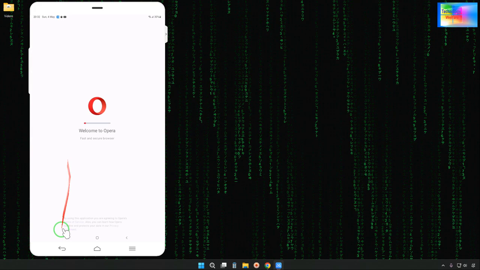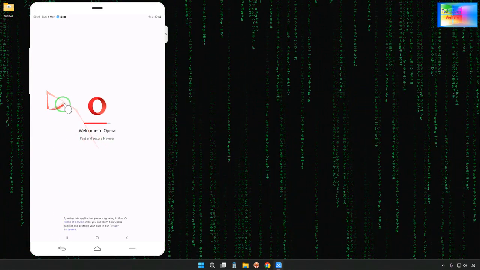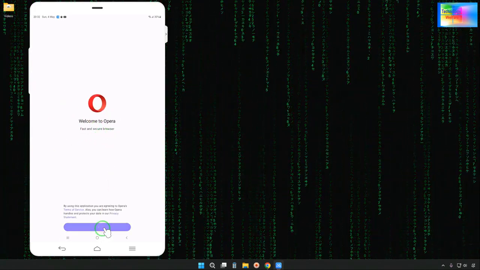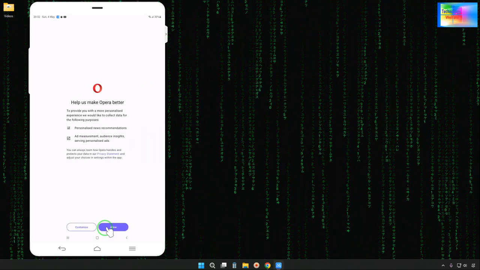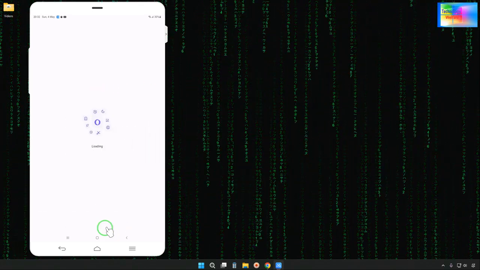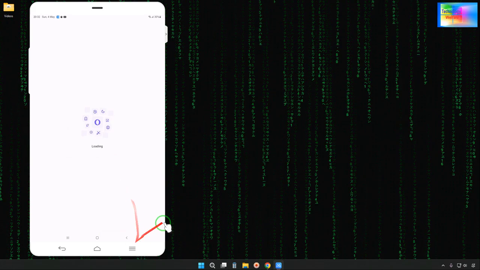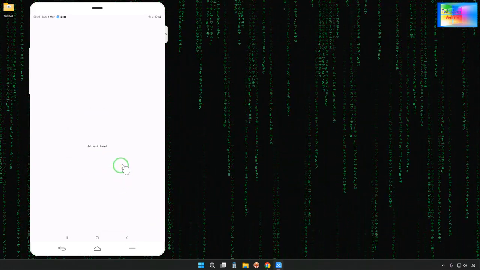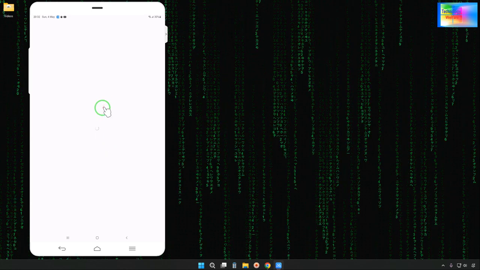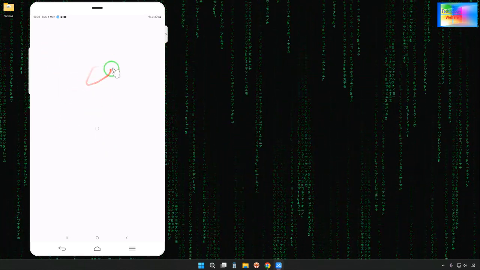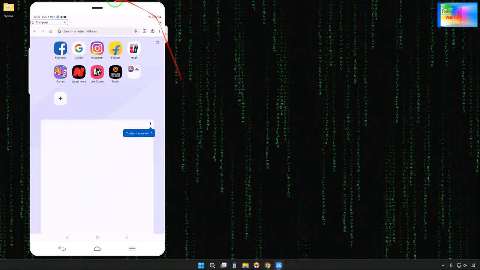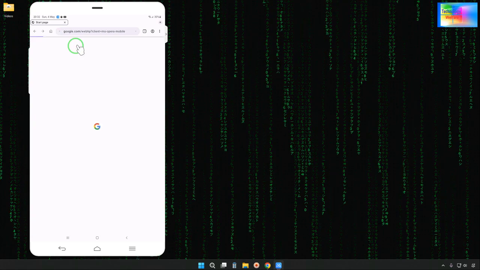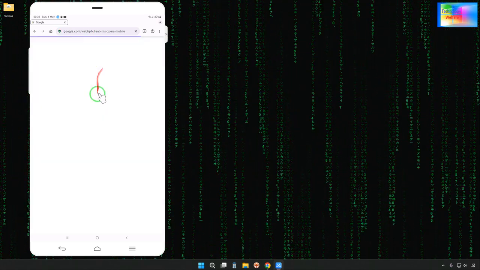After coming here, let it wait, we will have to go for next, and of course we will go for allow next, and now see here it's going to open. Now here we will have to actually add the Gmail, and of course we will try to. So let's see, we will click on this browser. Now it has been opened here.